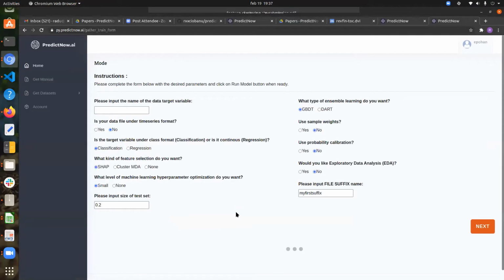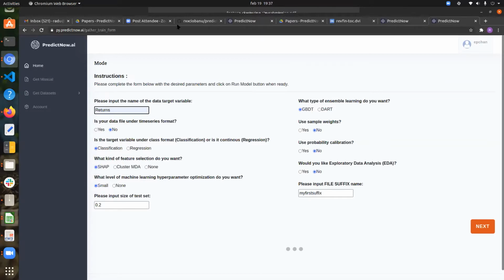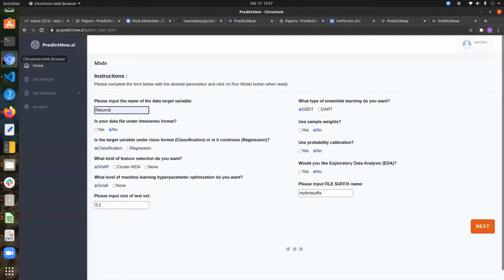After you have clicked on next, you will have a form to complete for constructing a machine learning model. Basically, you as a user can customize the training using different options. First of all, you will need to input the name of the target variable. In this case, it's called returns.